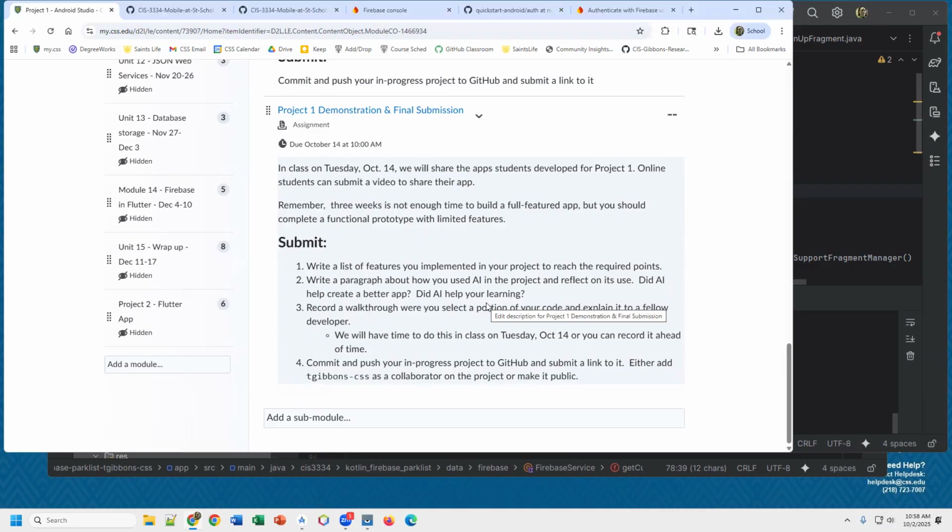But we want you to be able to explain some code, so you can pick your section of code. And again, how much code? I'm thinking maybe like 20 lines, a good class, and maybe some of the stuff that feeds into the class a little bit. So something like that would be good. And again, you want to then commit and push your project to GitHub and submit a link to it so I can see it.